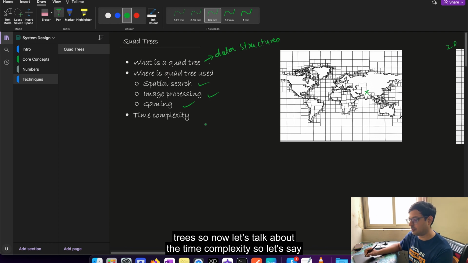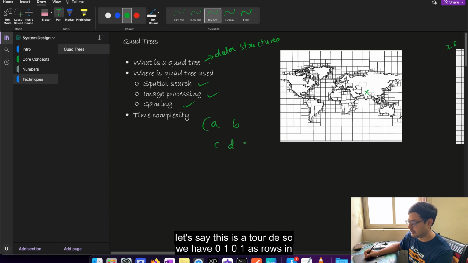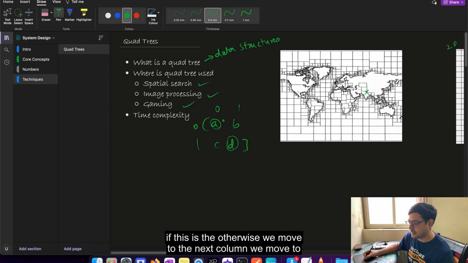So now let's talk about the time complexity. So let's say we have a simple 2D space like this, A, B, C, D. Let's say this is a 2-dimensional array. So we have 0, 1, 0, 1 as rows and columns. So let's say I'm searching for D, right? So how do we search for D? We start at the first row, first column. We check if this is D. Otherwise, we move to the next column, we move to the next column, and so on until we exhaust this whole row.